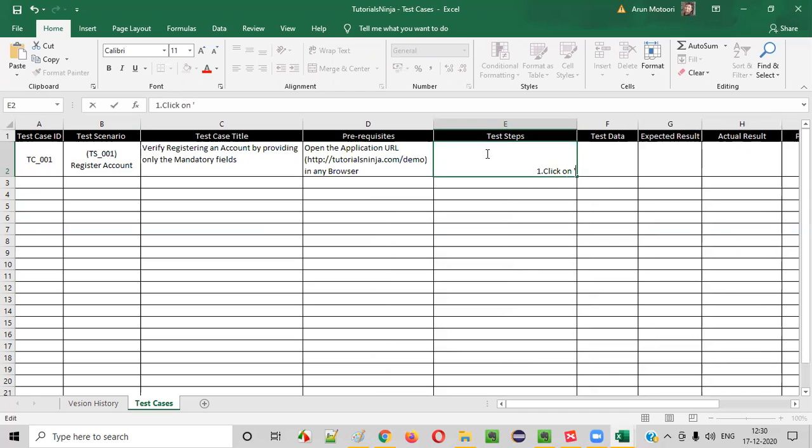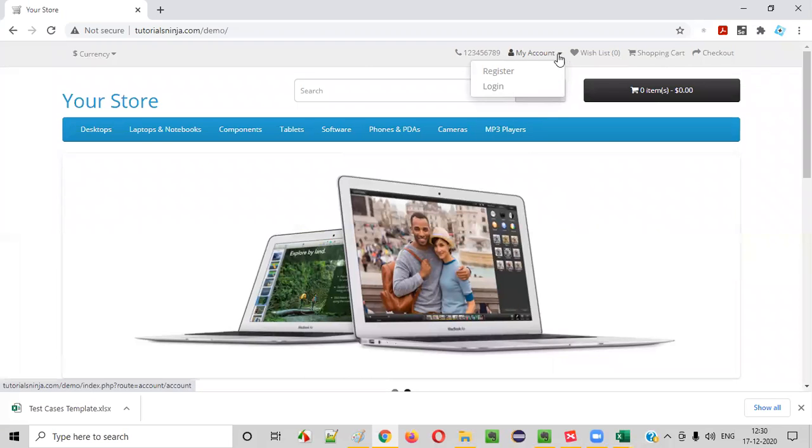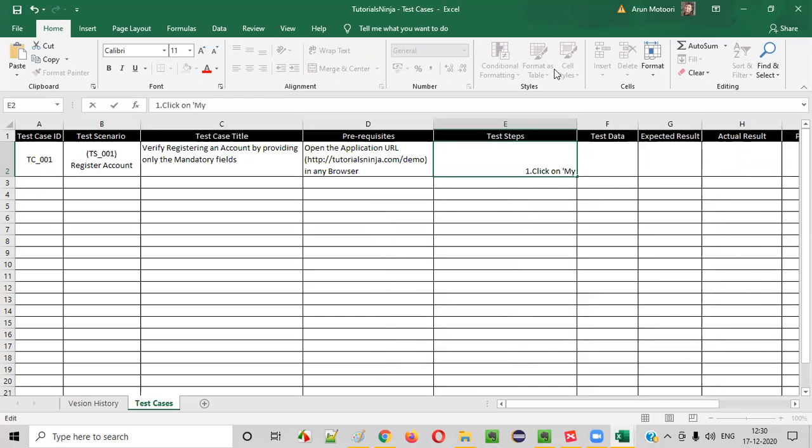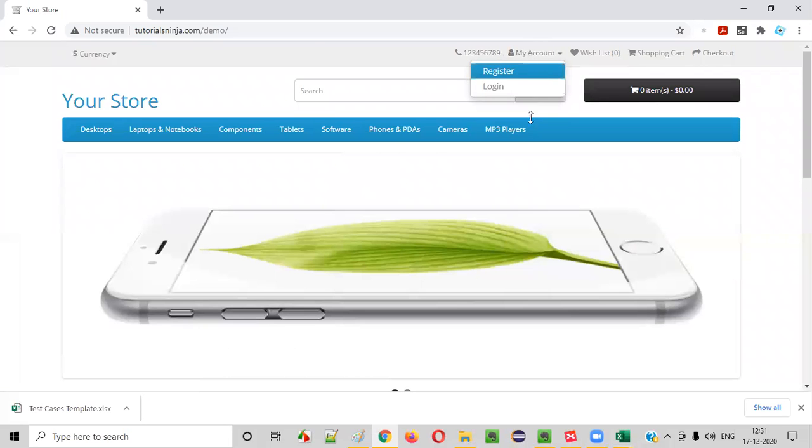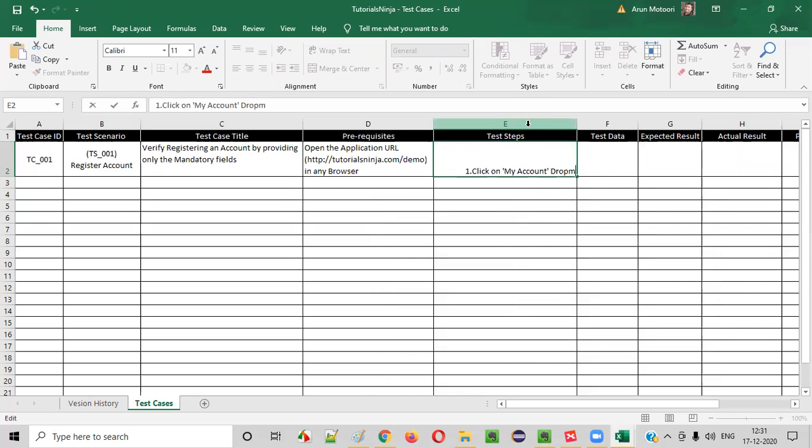Okay, click on which drop menu? My Account drop menu. So in single quotes I will write 'My Account', just to emphasize it. In the single quotes we have written My Account. What is My Account? It's a drop menu. Drop menu, that one we have to write here. Done. Okay, this is the first step.